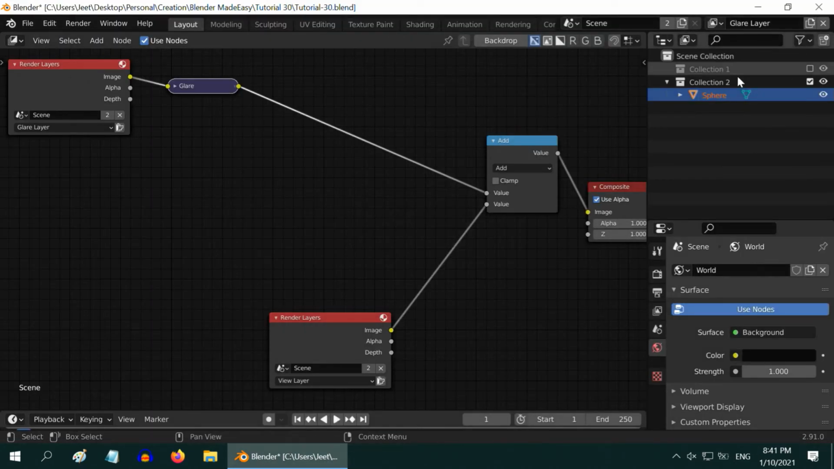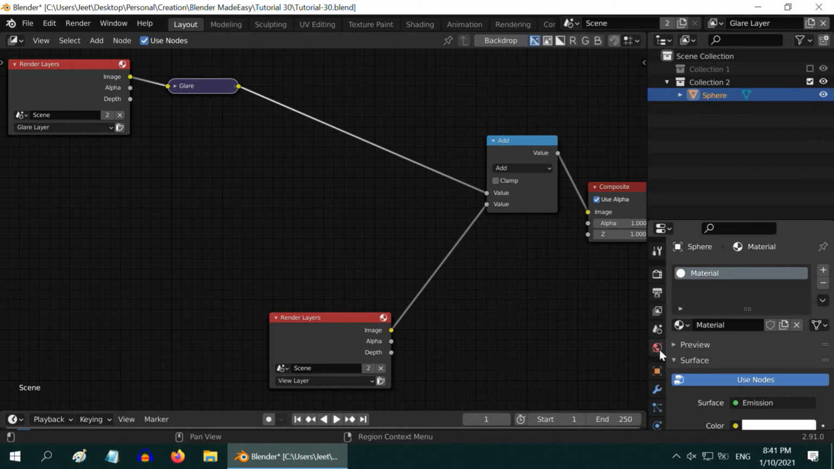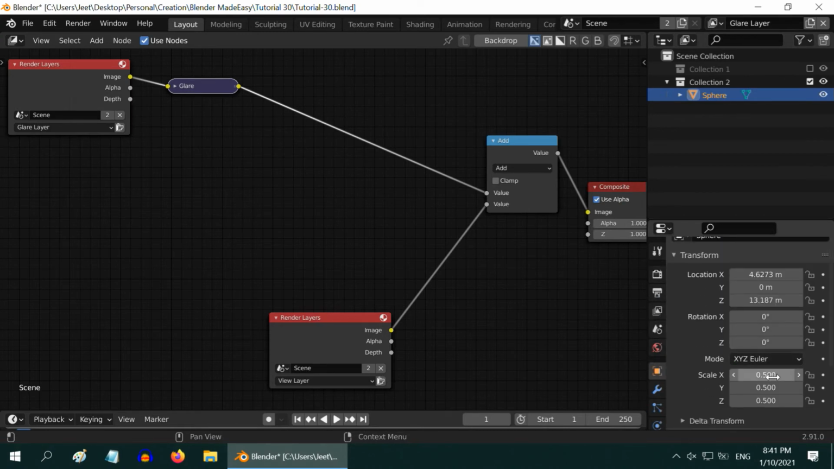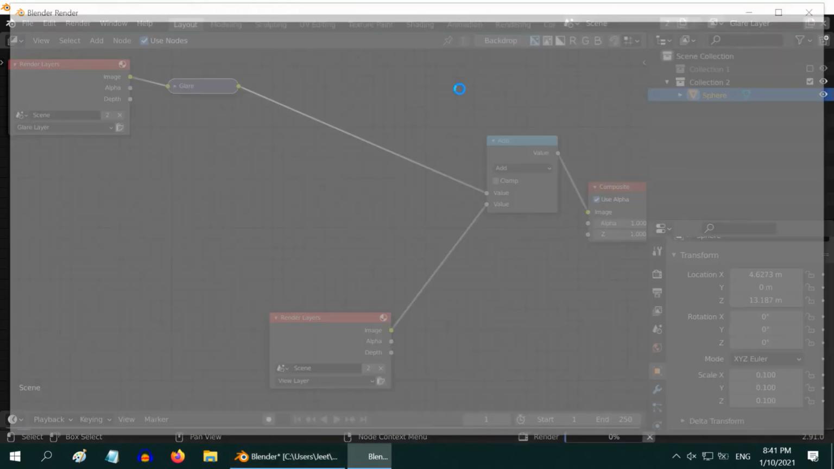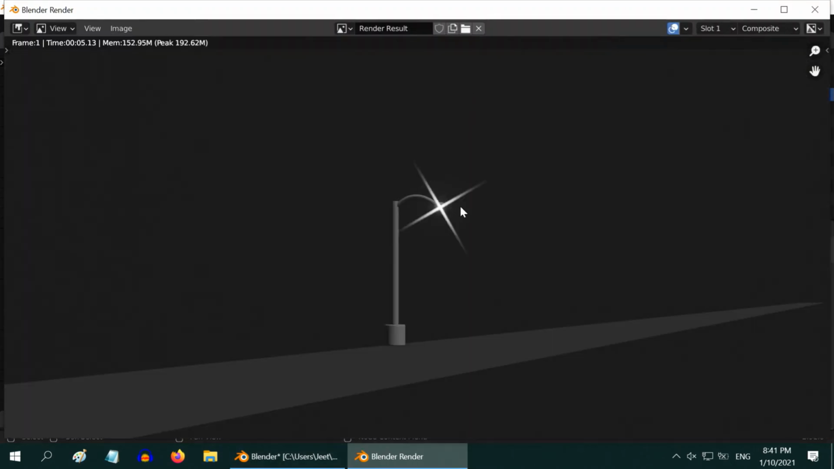Go back to the properties editor for this sphere. And change the object size to just 0.1. Remember to change it in all three dimensions. Fine. Now hit F12 again to see the render output. This now looks perfect. But we will also add some blur effect here for better result.